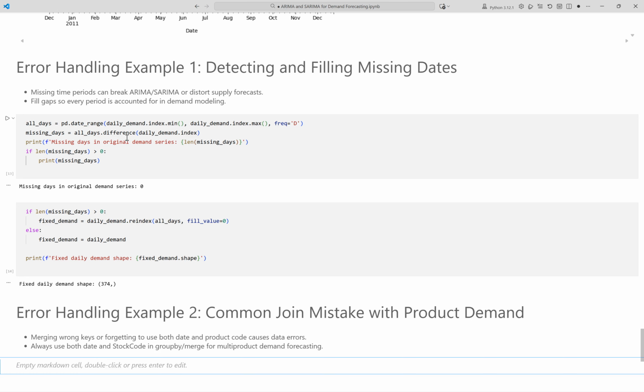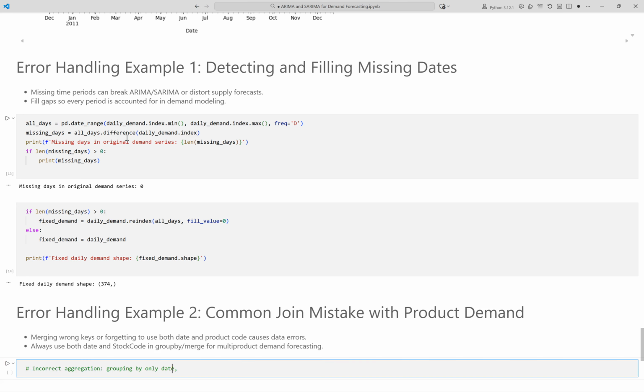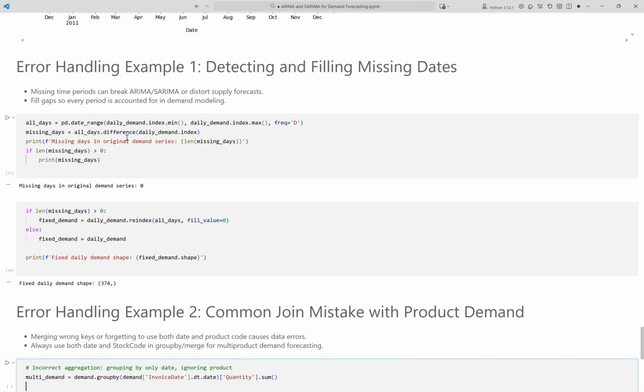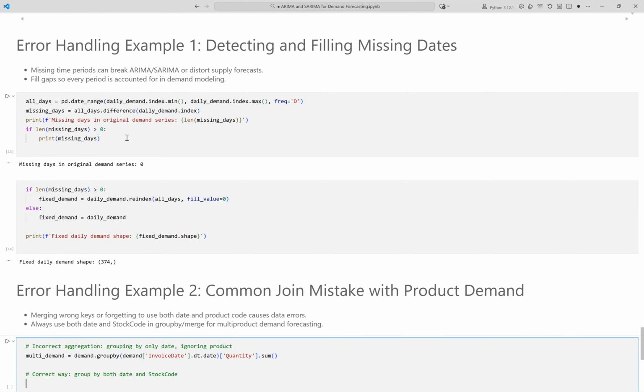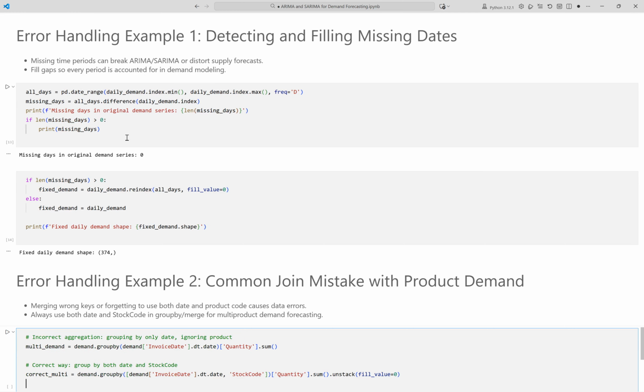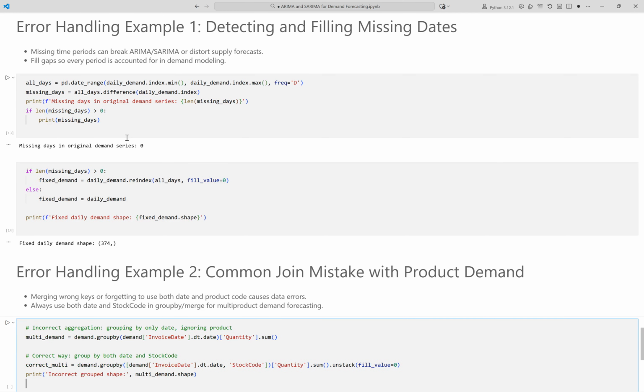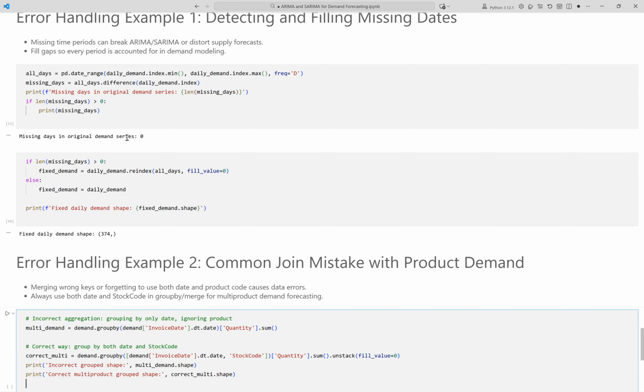This shows a frequent error where only date is used for grouping. This loses item-level granularity in demand forecasting. The correct operation is to also group by product identifier. The unstack operation pivots products into columns for each day. Notice the single index versus multi-index shapes for grouped results. Understanding shapes prevents model input errors.